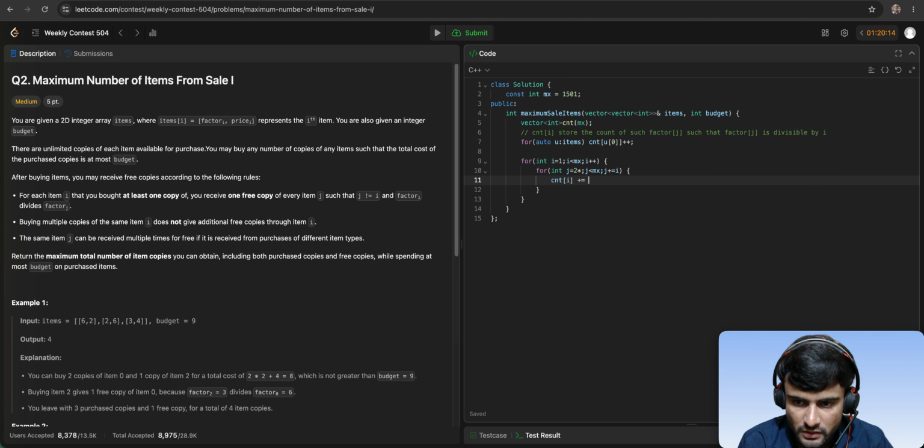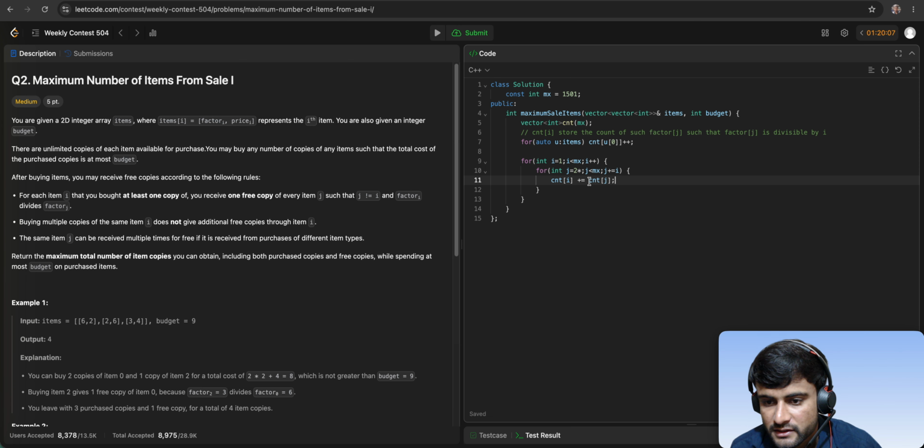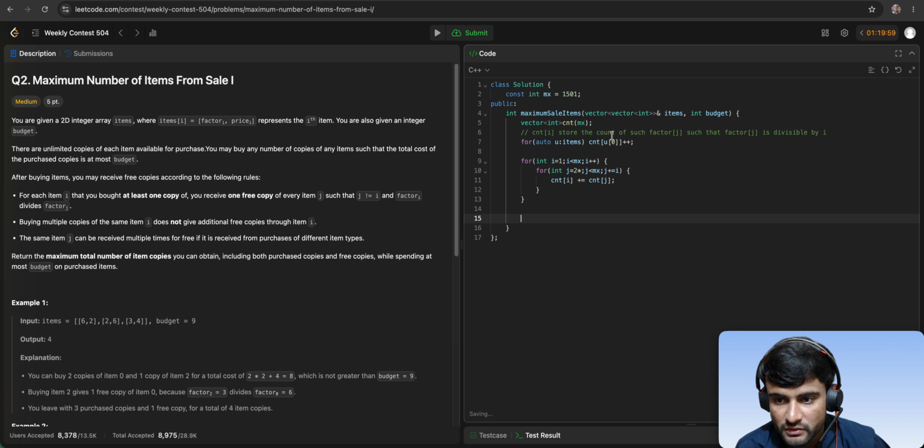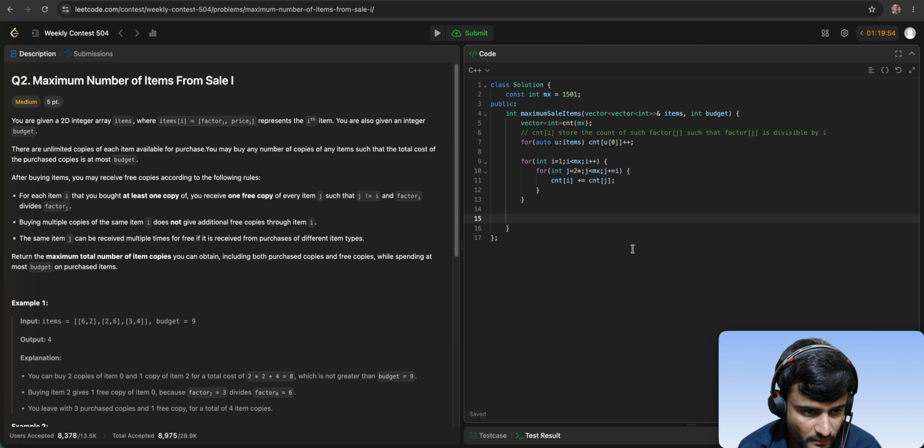So count of I plus equals count of j. Why are we adding count of j to count of I? Because j is divisible by I, right? Now finally our count array stores the number of factors of j which are divisible by I. Okay, so this was the first task of our problem.